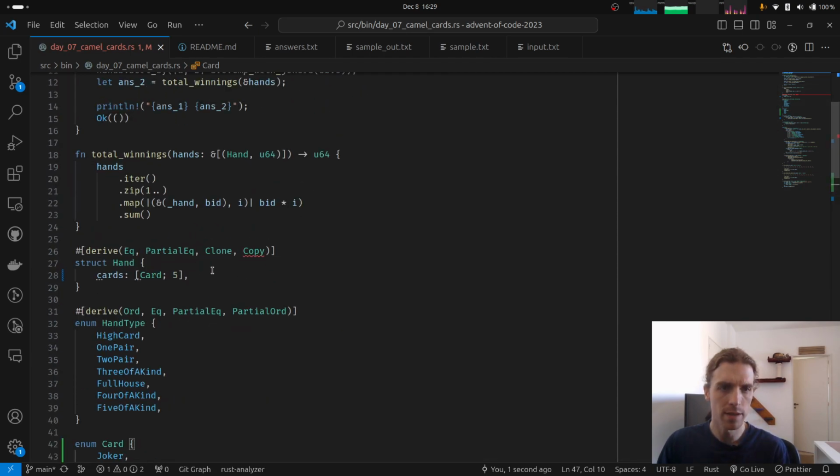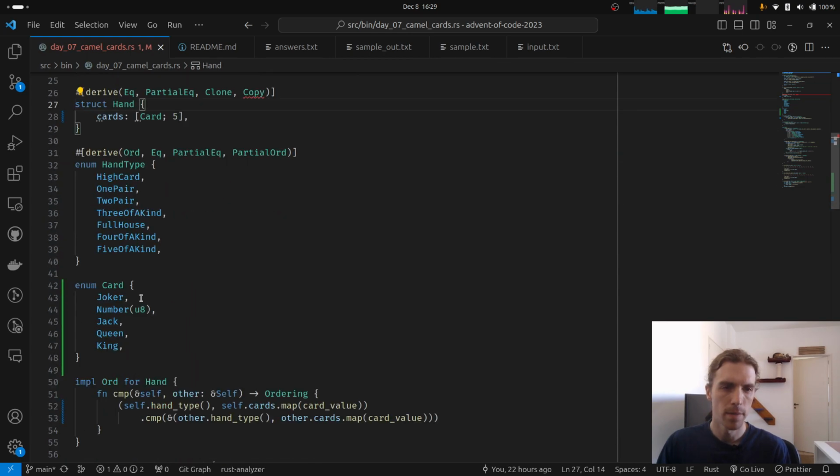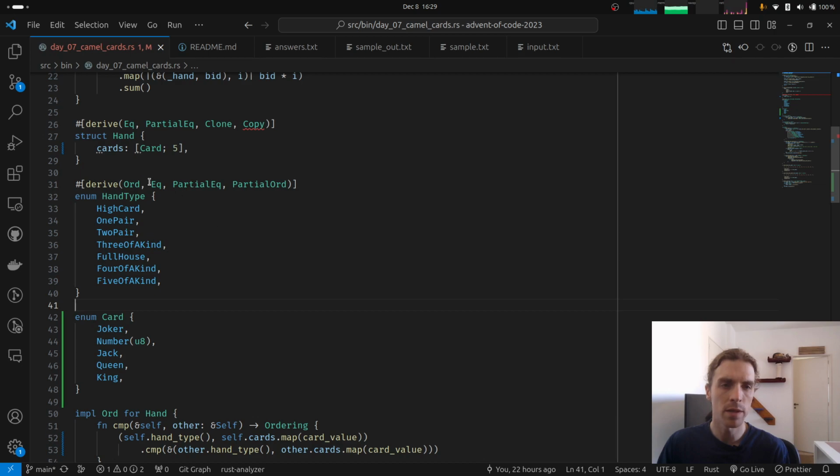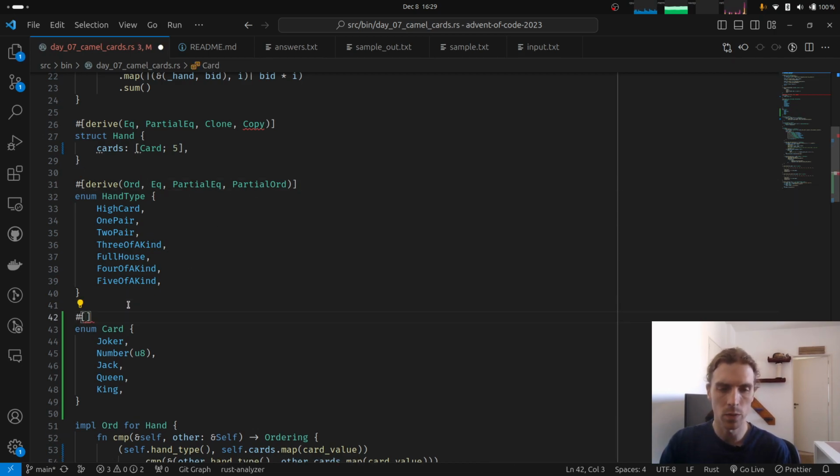But now that the cards are this thing, and by the way, now that they are like this, we can derive everything that we want. So derive Ord. Actually, I think all of this: equality and orderability, and hands need to be Copy. So I also want Clone and Copy. Okay, lots of things being derived here.